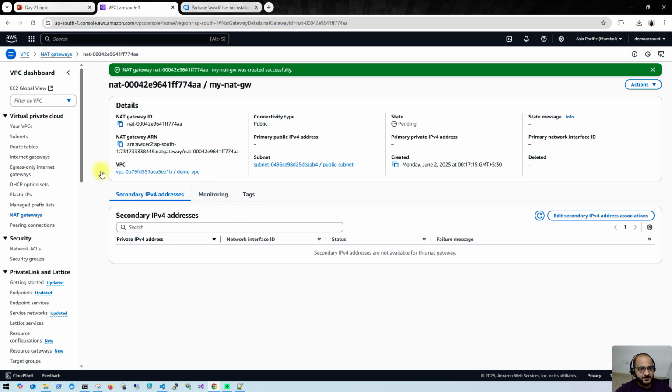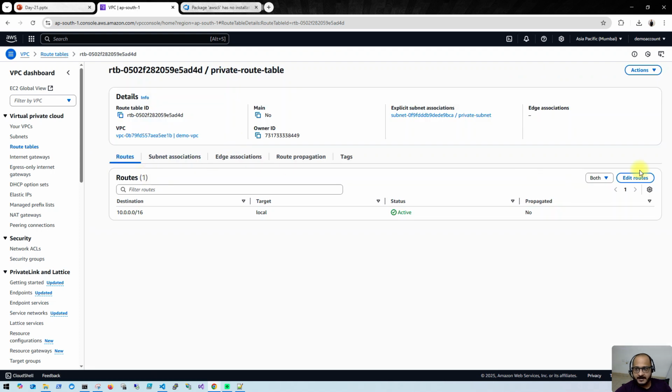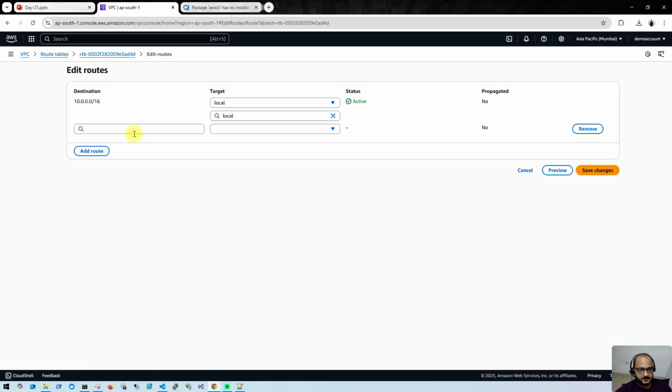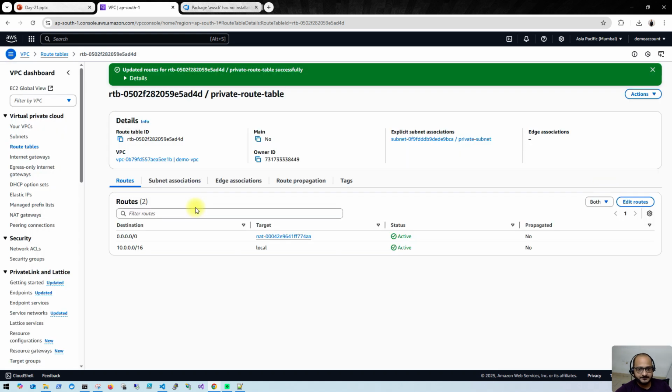Now what next do we need to do? We need to update the route table as well to access this NAT gateway. So let me open the private route table. Here we need to add a route as well. I will select internet, and here I will select NAT gateway and add my NAT gateway here. Let me save the changes.